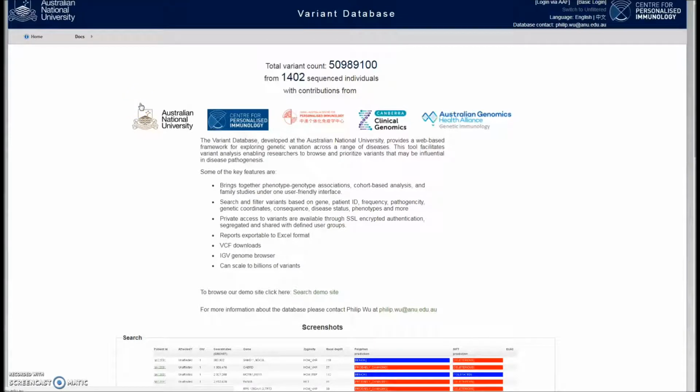Before we begin, I'd like to give a brief introduction. The Variant Database started as a CPI Center for Personalized Immunology initiative back in 2015 with a focus on immunology. Since then, it has expanded to support other new projects such as CACPI, a Chinese collaborative effort related to CPI, mainly focused on lupus, CCG, Canberra Clinical Genomics, the Australian Genomics Health Alliance Genetic Immunology Flagship, and a few other groups as well.